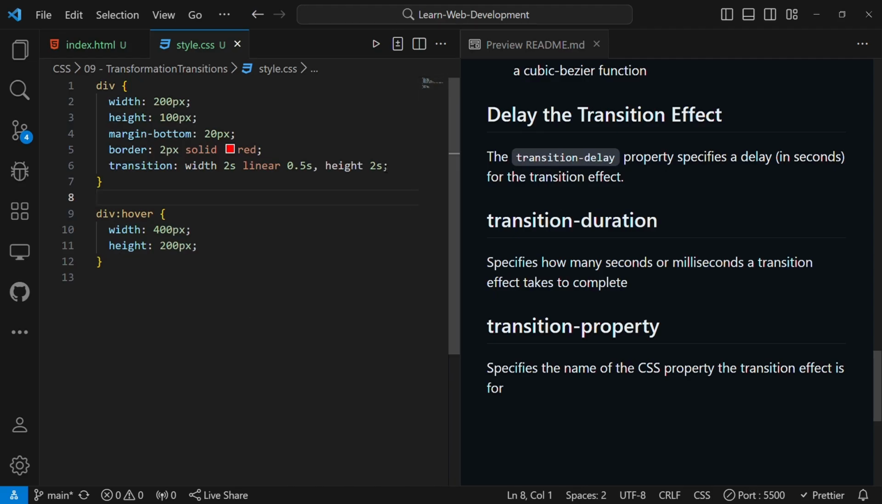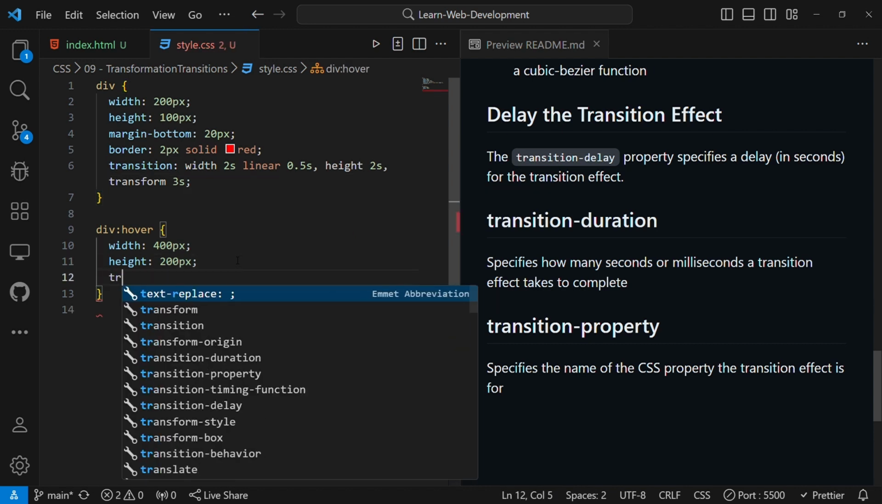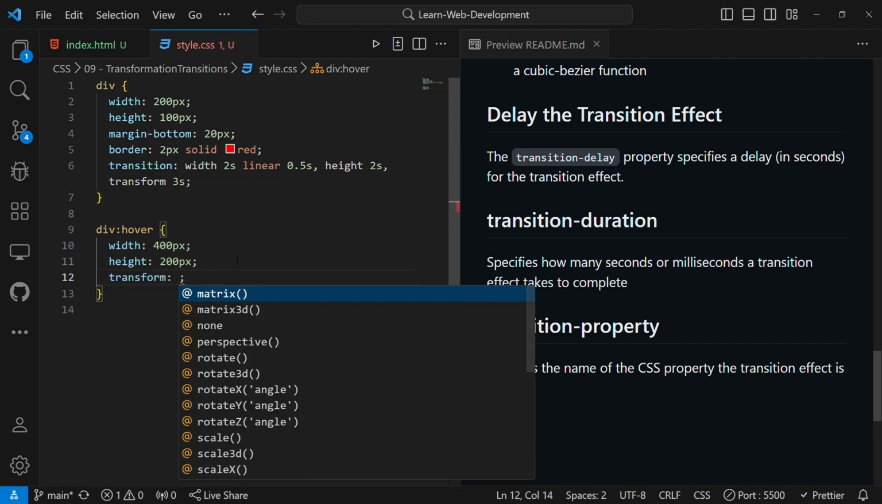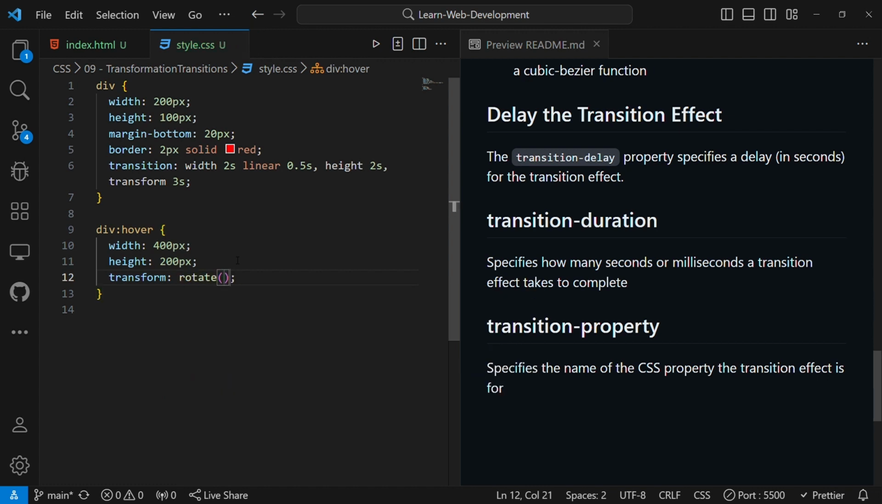So I can also add here transform like that. Transform, then it transforms for, let's say, 3 seconds. Then here in our hover, I can add the transform property, and let me use rotate because rotate is very beautiful. So I can just say rotate 180 degrees like that. So when I hover on this element, it will increase the width, it will increase the height, and it will rotate 180 degrees. So you can see those are a lot of things that are happening at the same time.